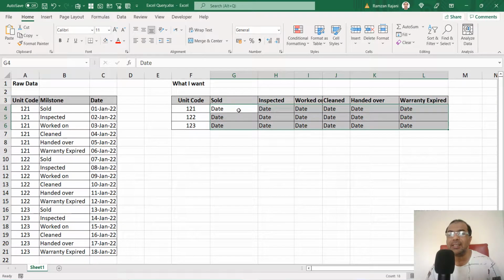This is a very interesting and tricky part. Here you will say, Ramzan, we can use a pivot table, but there is a small trick which you should know over here. Otherwise you won't get the date. Let me show you step by step.